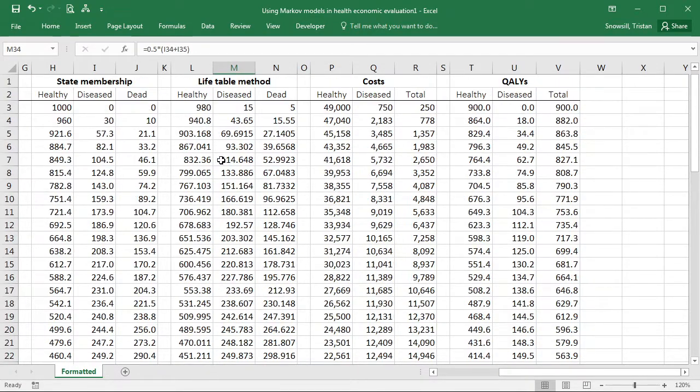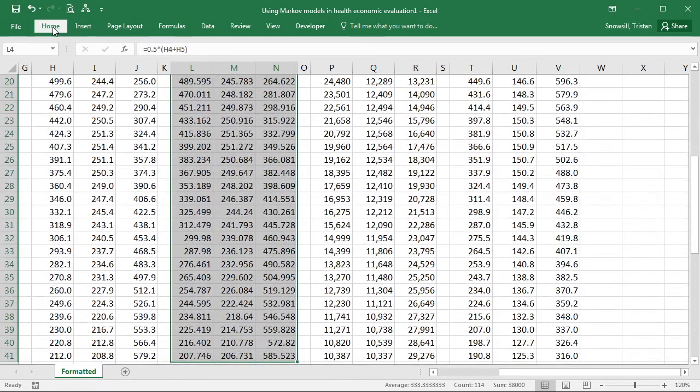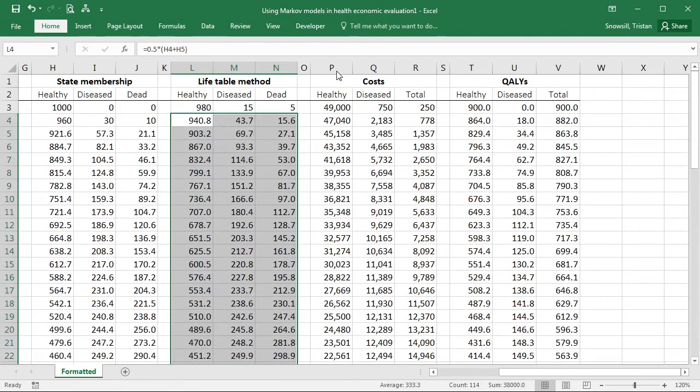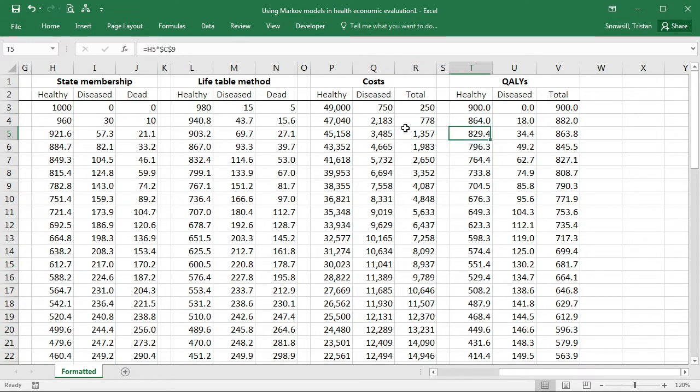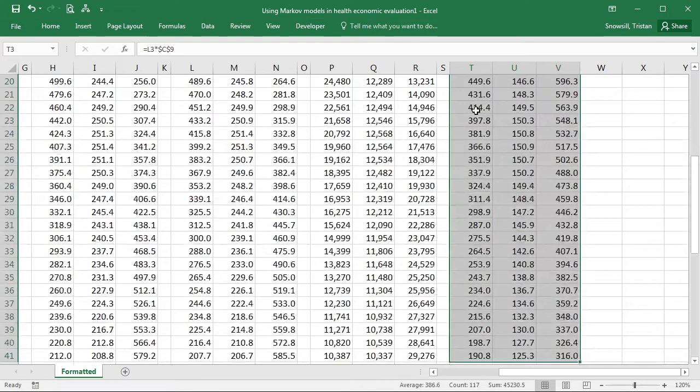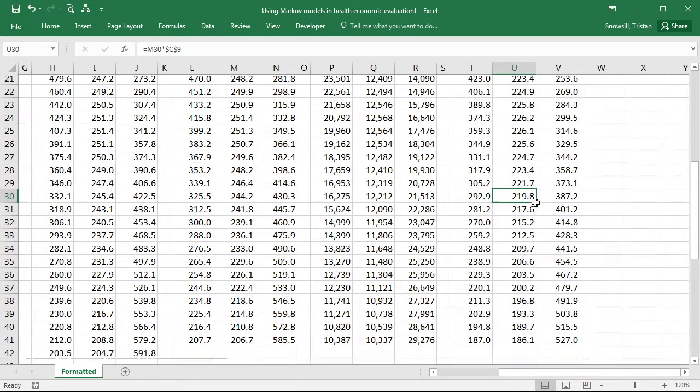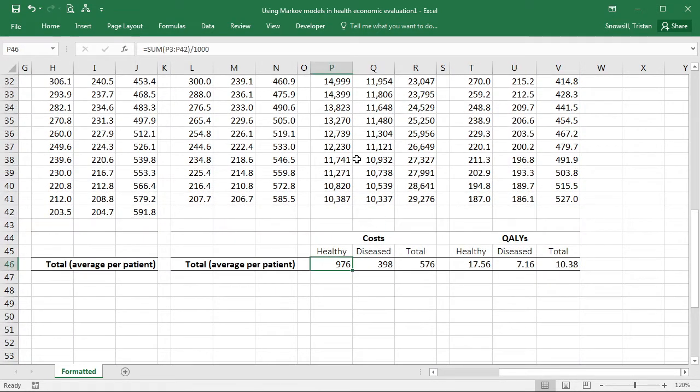The formatting has gone slightly off on these, so I'd like to just sort out the number formats on those. There we go. And for the QALYs, we're going to do the same. Just drag that across, Control D to fill down, Control R to fill right. It doesn't matter which order we do those. Okay, so now we can get rid of that.